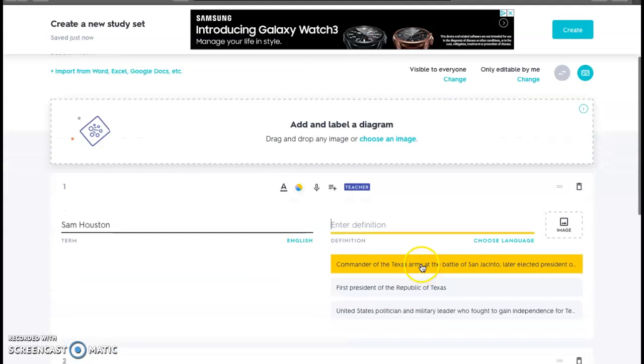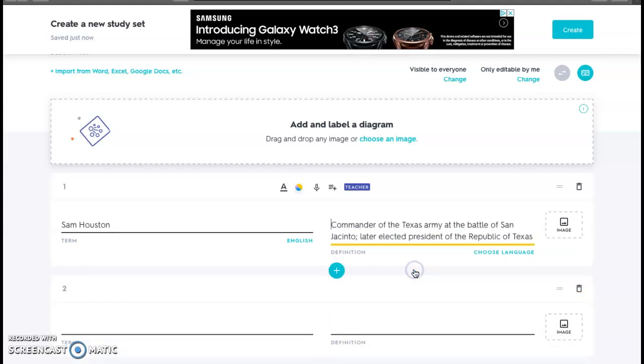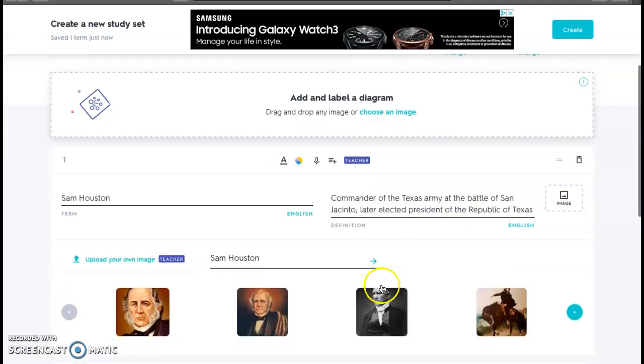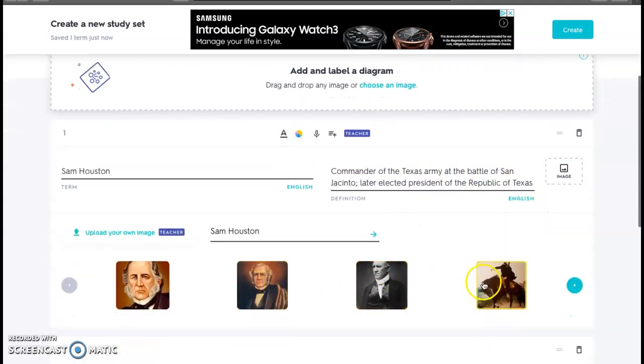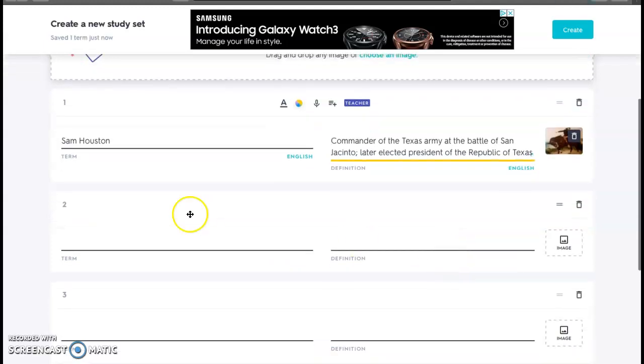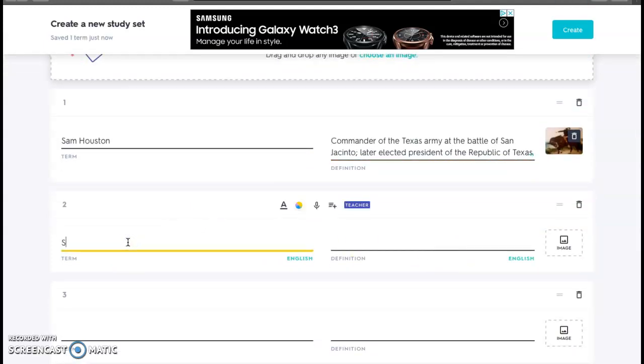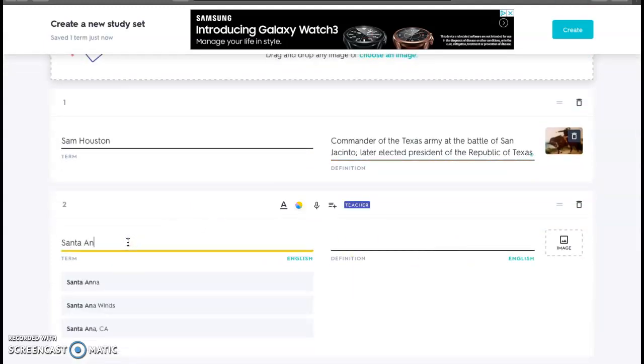It's going to give you suggestions of information about that person or the term that you put in. So we'll just select that one. This is the information that I want my students to know. He led the Texas Army at the Battle of San Jacinto, and he was later elected the president of the Republic of Texas. So then if you click on image, you can put a picture with the term. So we'll choose this picture right here. Then we also want the students to know about Santa Anna.